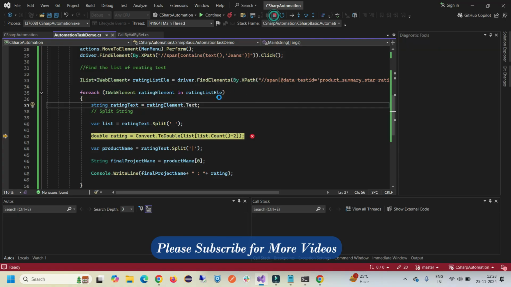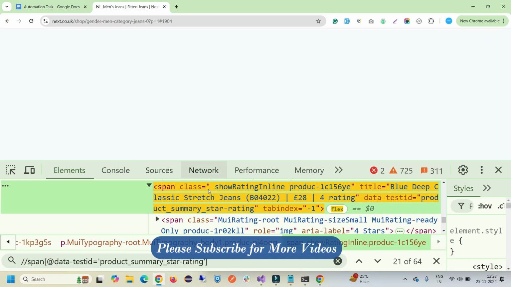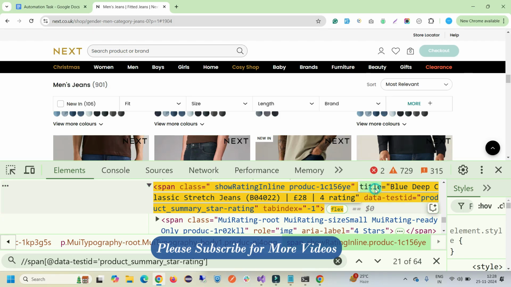Okay, I got it. I got it. Actually, what was the missing thing over there? Are we getting a text by get attribute? Because if you see here, when I go to it again here, it's under the title tag. So we have to get the value from the title. It's not in the text. So text will not work over there.